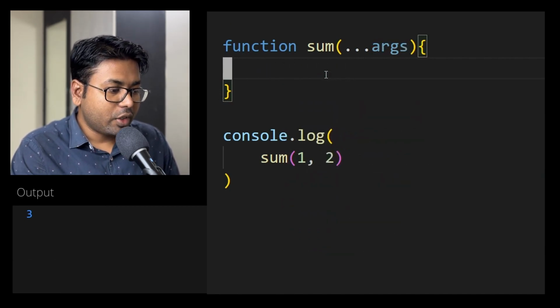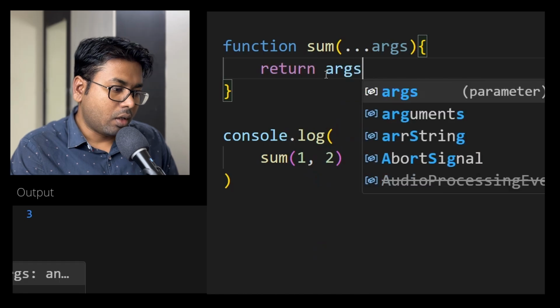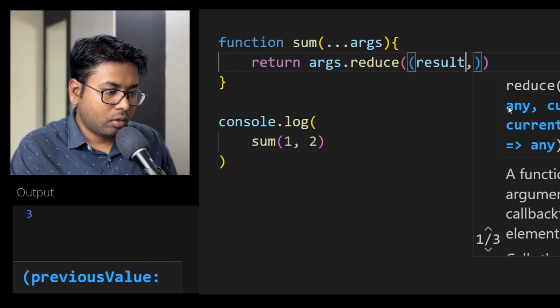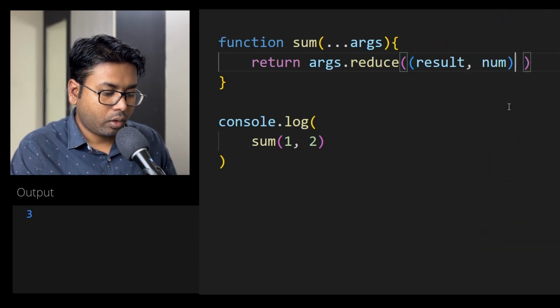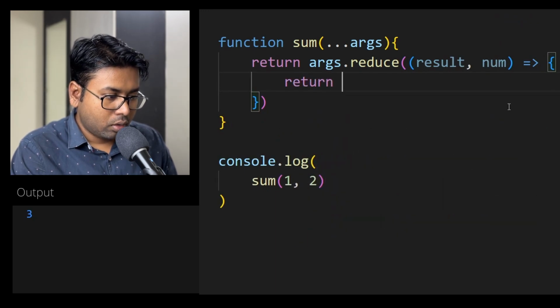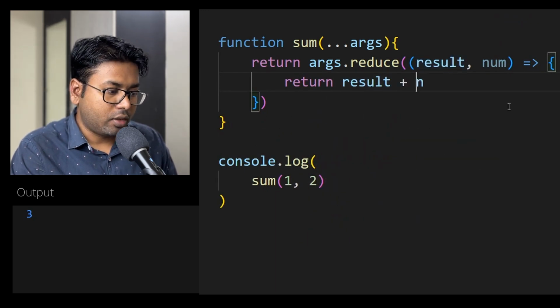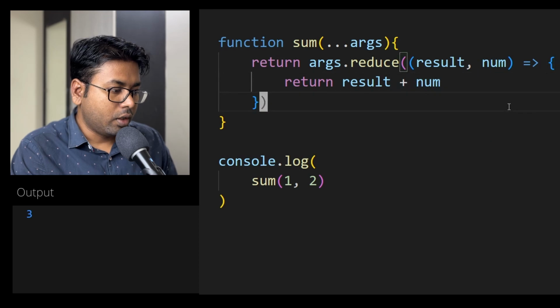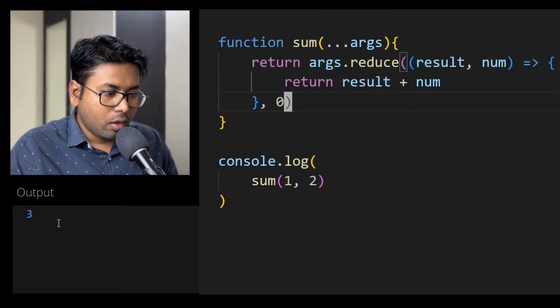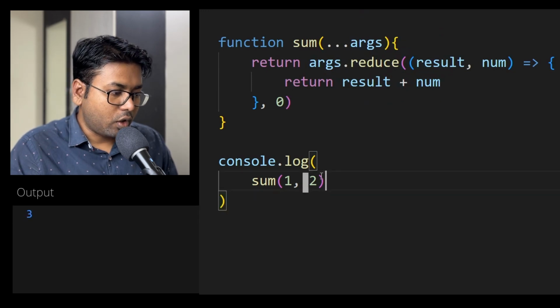So we can use args.map or args.reduce. Let's implement this function with reduce. Return args.reduce, then result and num, and return result plus num, initialize with 0. Run this code. This is showing 3, it is working fine.